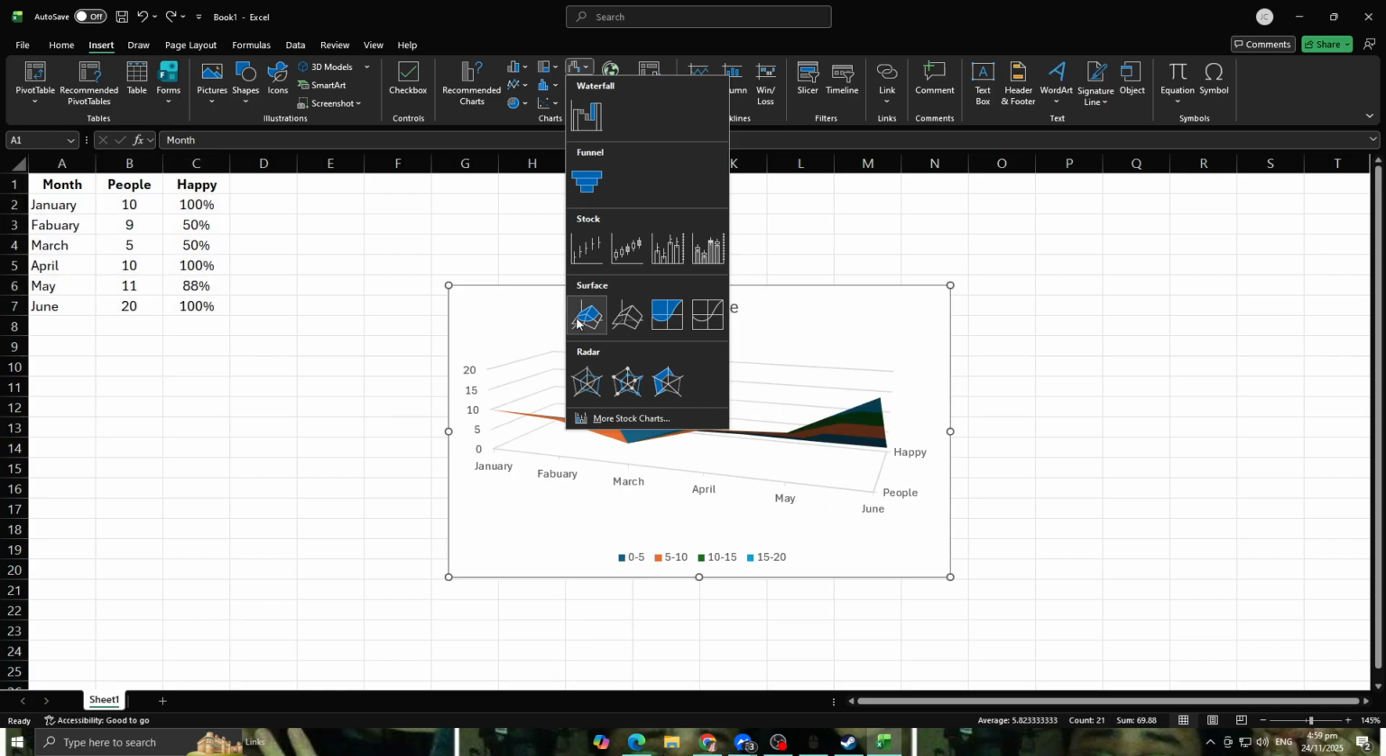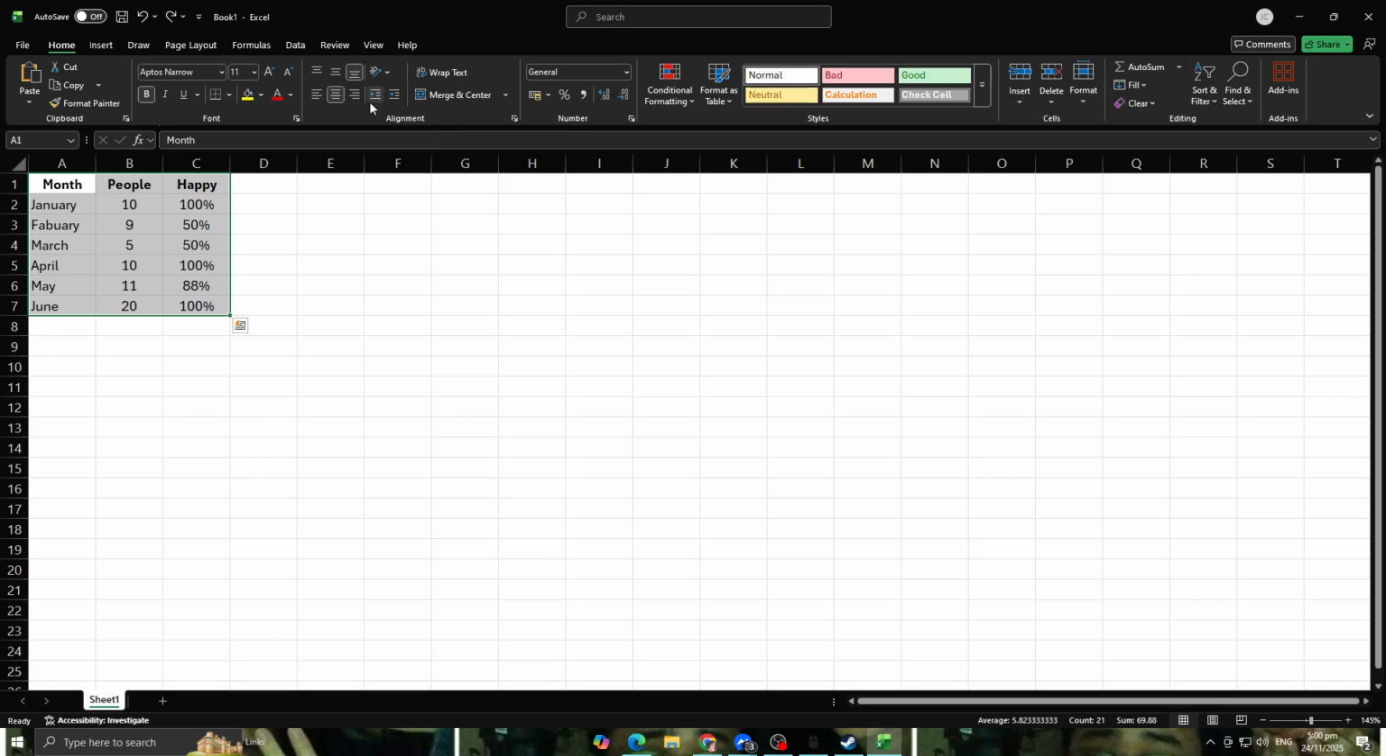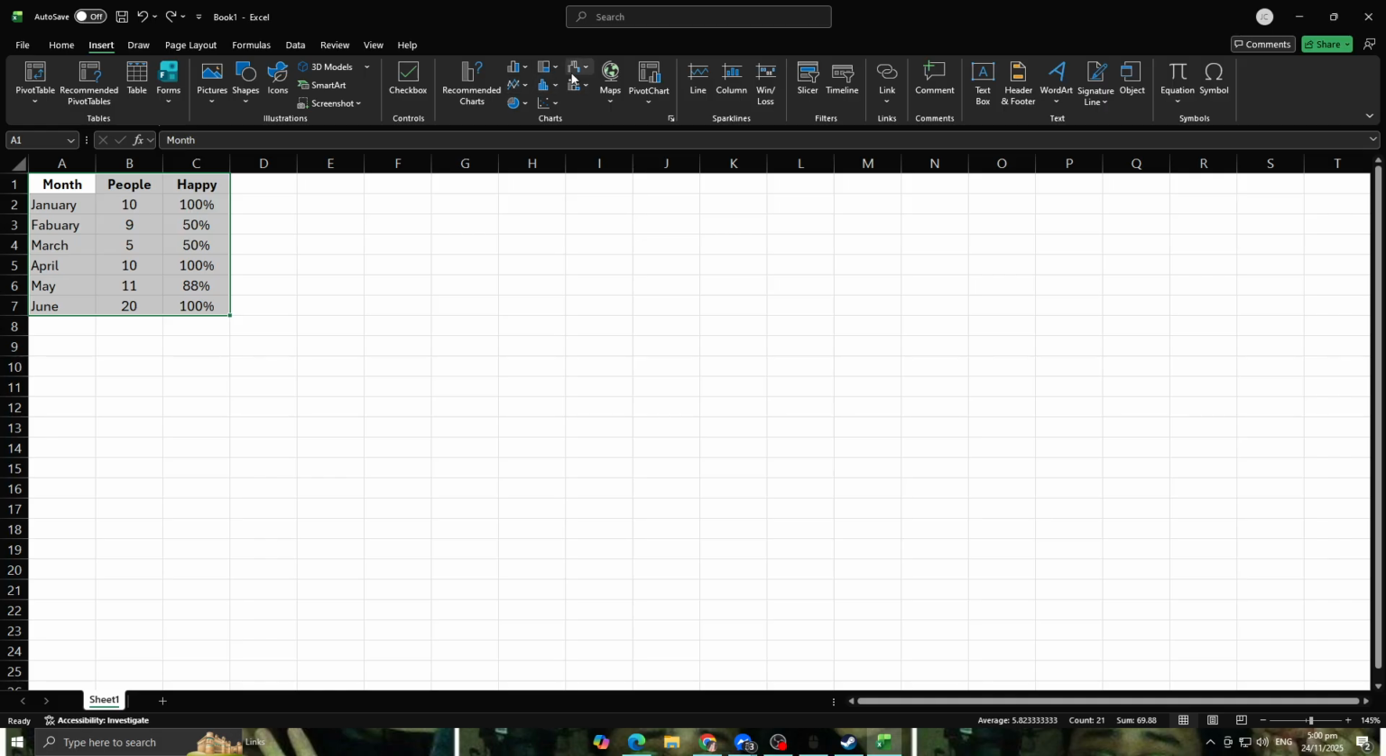So the surface right here, as you can see, 3D surface. I'm just gonna move it so you guys can see. There you go. And now we're just gonna show you the other stuff before I teach you what you can do with those.